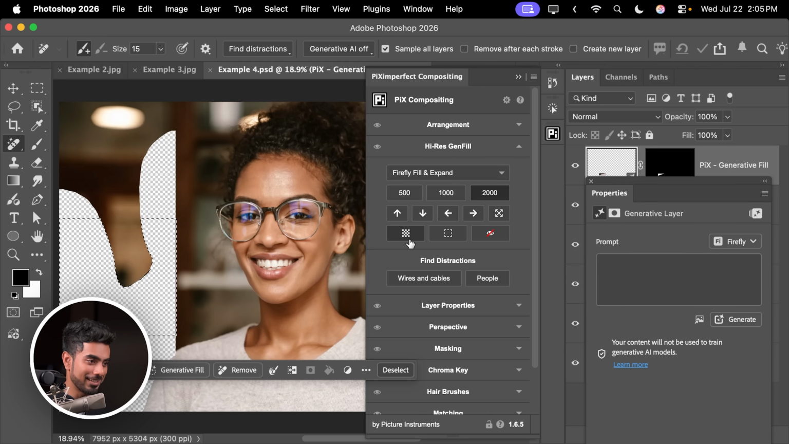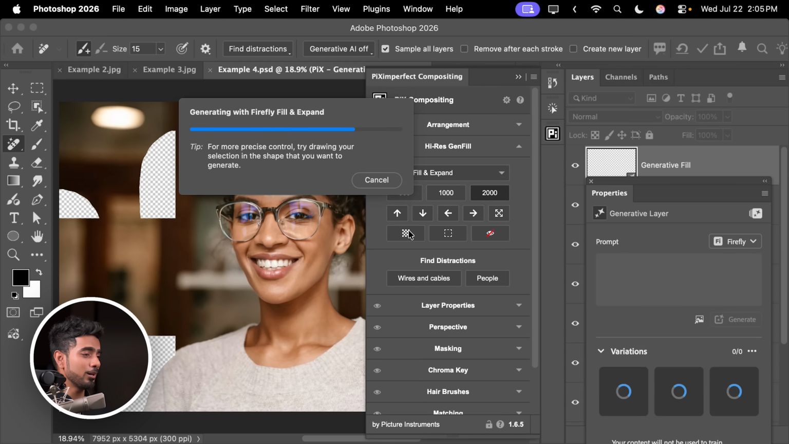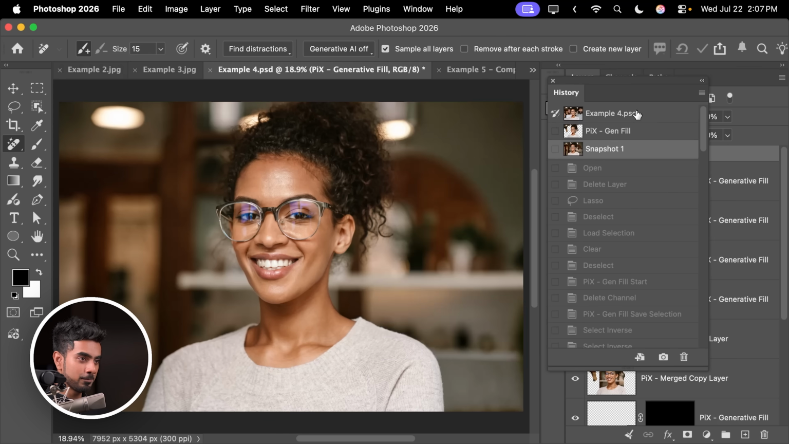I'm gonna open that back again and click on this one more time. Finally, all of them gone for good. Here is the before, and here is the after.